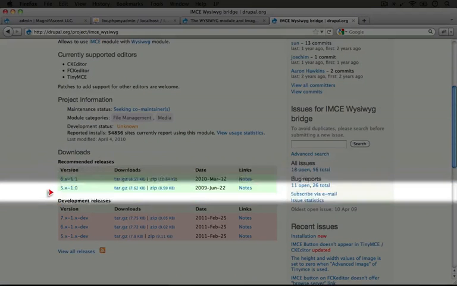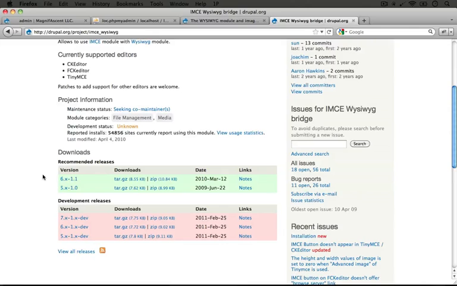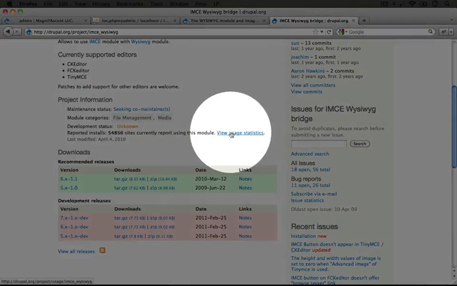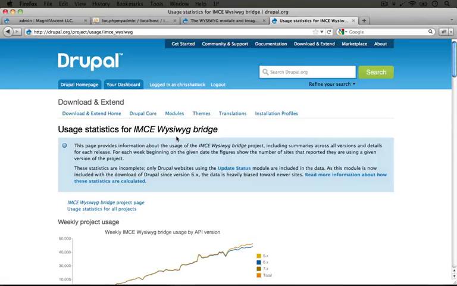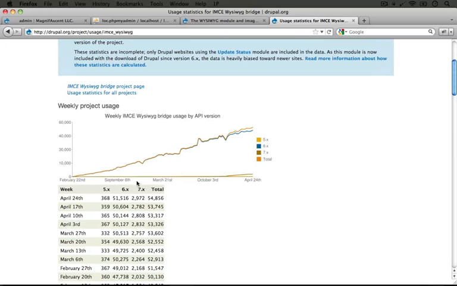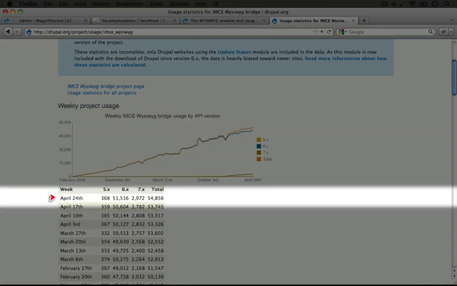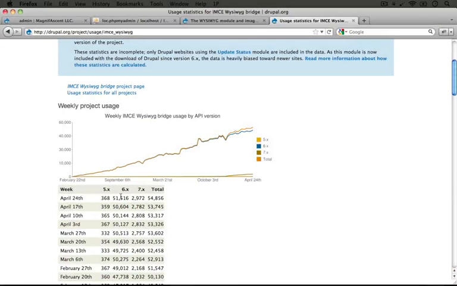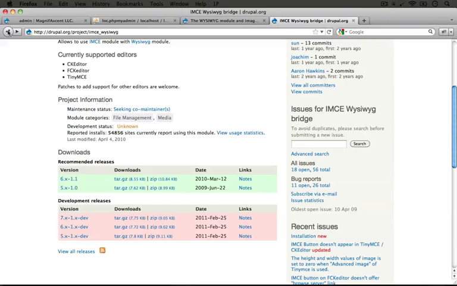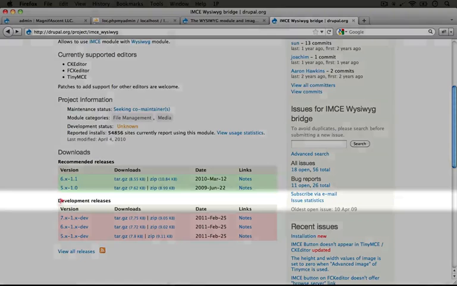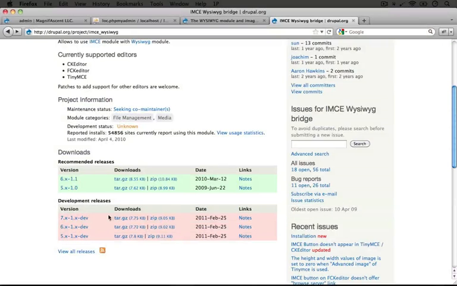So let's go ahead and click on this module, and let's scroll down, and we see that there's not a recommended release for version 7. So if we're curious, we can find out how many people are using this 7 version to see if this is a development version that can actually be used. So I'm going to click on View Usage Statistics, and I'm going to scroll down, and we see that as of last week, the 7 version had about 3,000 users, which isn't bad, especially for a new version of Drupal. So let's go back and install the dev version for Drupal 7.